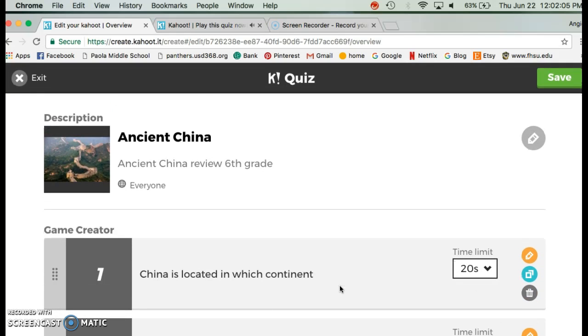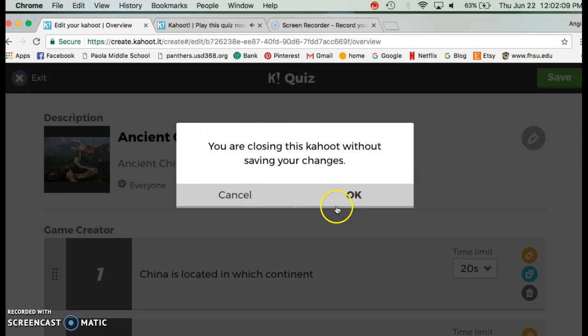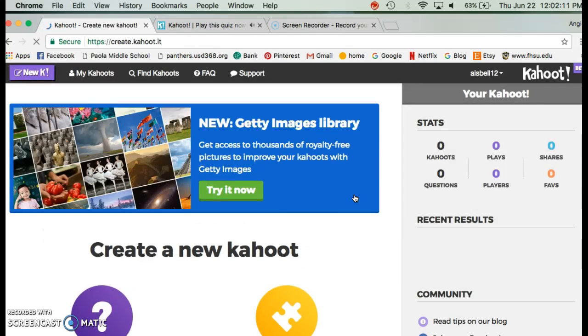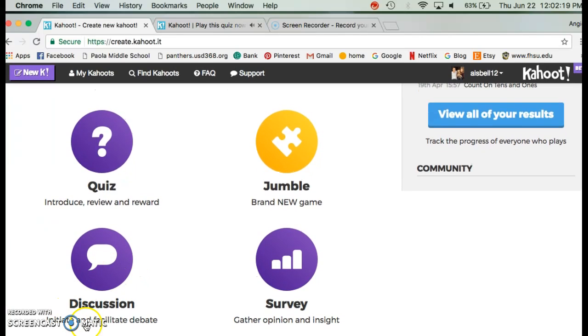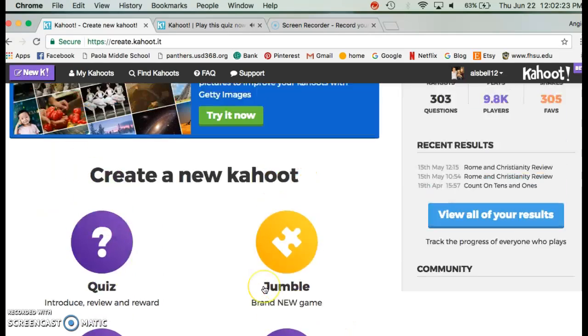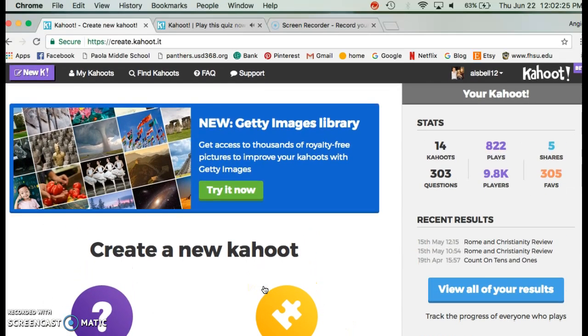I encourage you to click around and play with it because Kahoot has a bunch of different options that you can do, and it's honestly really cool. You can do quizzes, you can do jumble, which is where students have to match answers. You can facilitate debates and discussions, and there's also surveys. So it is honestly a great tool to use for review and for fun.